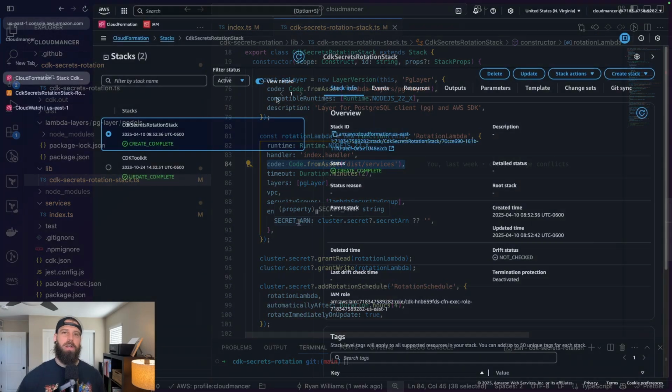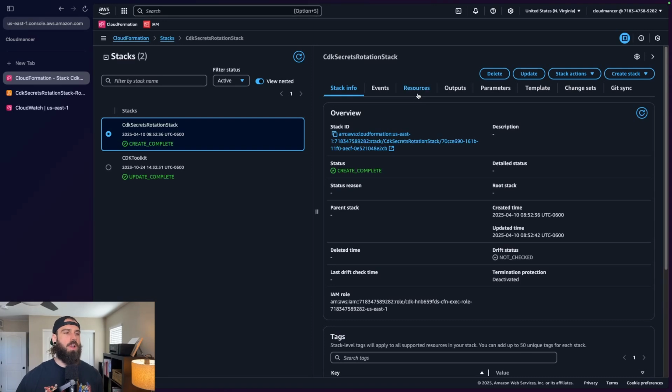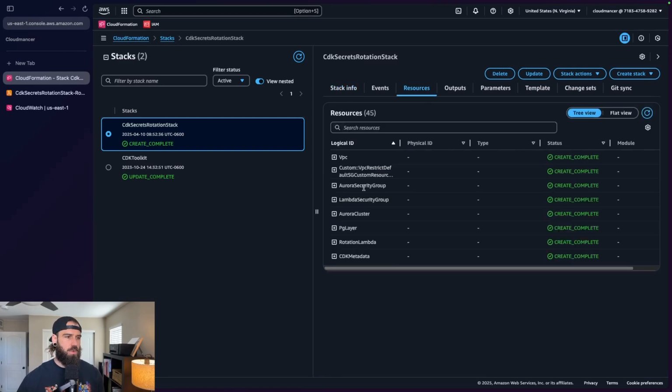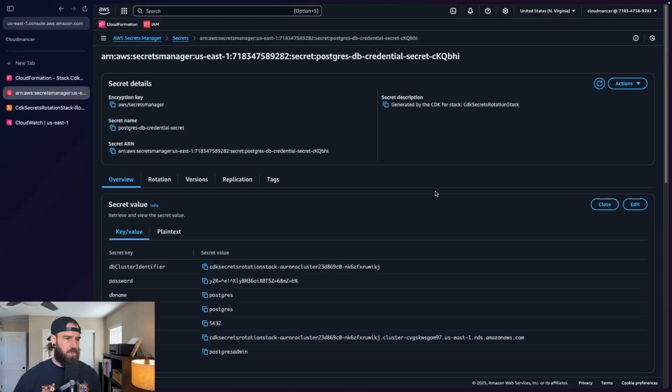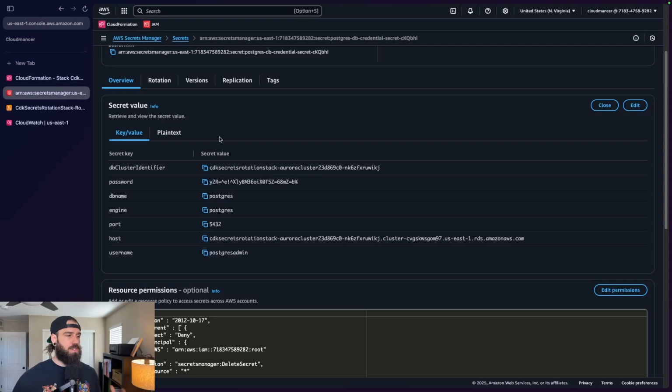All right, so jumping here into the console, we'll go over to our CloudFormation stack. We'll jump into our resources here, and under our Aurora cluster, we will find our secret. We'll go take a look at that here. We can hit retrieve secret value, and here in our secret values, we can see all of the different key value pairs that are created when we use the from secret on the credential object in the CDK. And we can note here that we've got our password, which starts with Y2R.